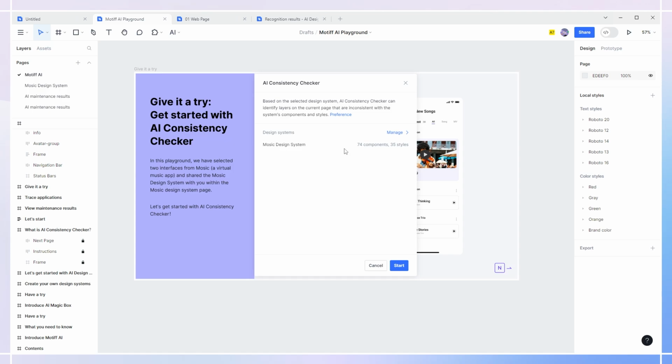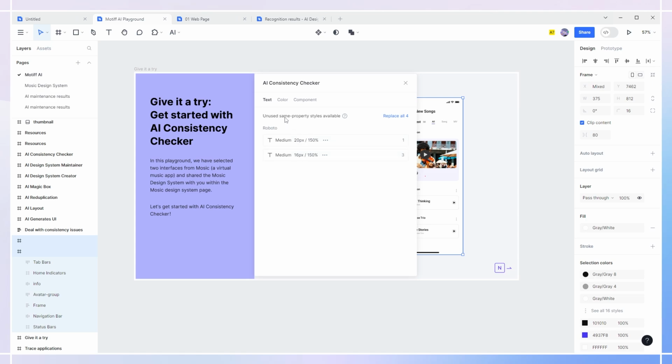So in this file, we have 74 components and 35 styles. Start. It will check all these components and styles. So it detected some unused text, same properties, some unused colors, and some components. Replace all four, and there is no text consistency issue left.